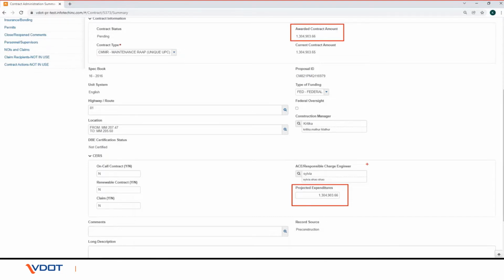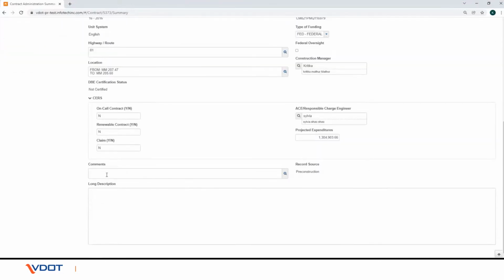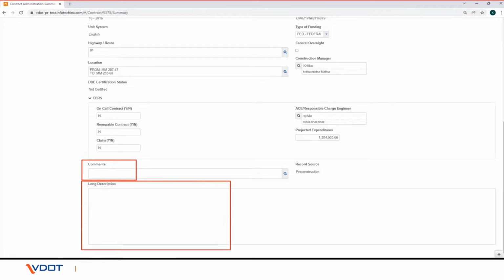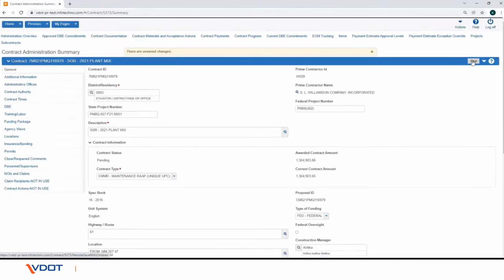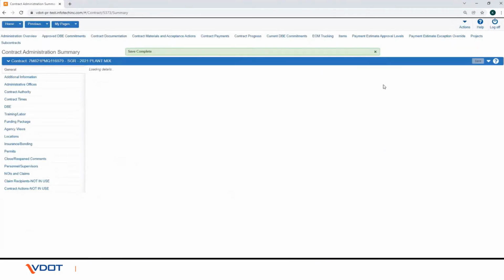In the comments field, enter any additional information about the associated work. In the long description field, enter the detailed description of the contract. Click on the Save button to save the changes that you made. The Save button is active only when a change has been made.